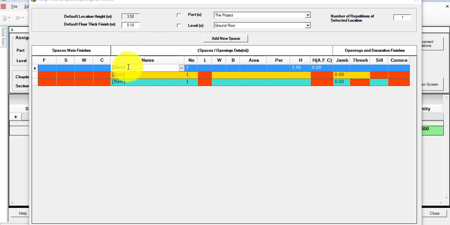We will start with lobby 2 here as an example. As we mentioned earlier, the first row represents the location area or the name of the area itself. And these are the space's main finishes. This is for the flooring, skirting, walls, and ceiling. And the spaces or openings data, we need to input the name of the area, for example, pantry, lobby, bedrooms, etc. How many numbers of them? This is to avoid the number of repetitions of each type of areas.